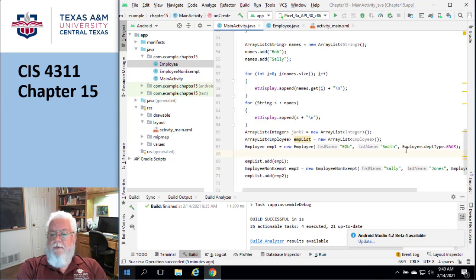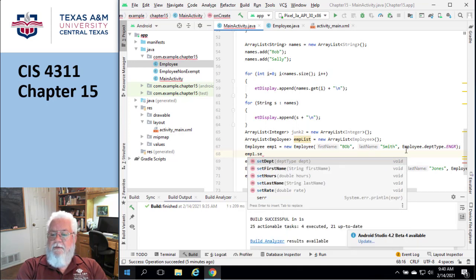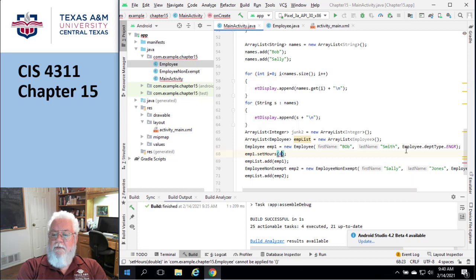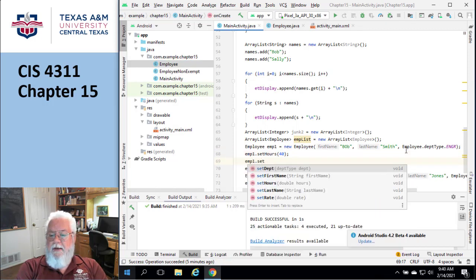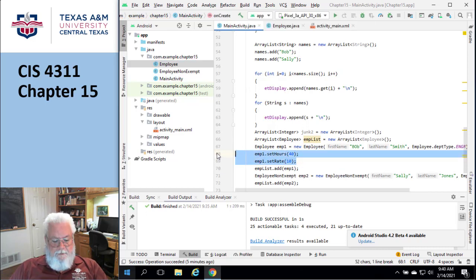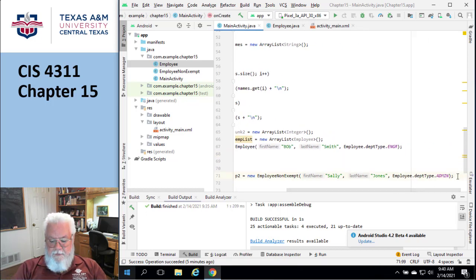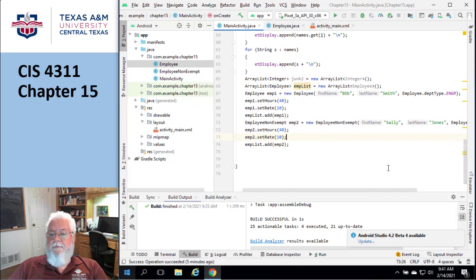Okay, so to make this make sense, I'm going to have to add some more stuff in here. So I'm going to say imp1, then I'm going to do the set the hours, and we're going to do 40 hours. And I'm going to have to do an imp1 set the pay rate. And let's just say they make $10 an hour just to make it easy. And then I'm just going to copy and paste this just because I'm lazy. Notice I did that before I added it to the array list, right? So this is going to be employee number 2. Cool? All right.